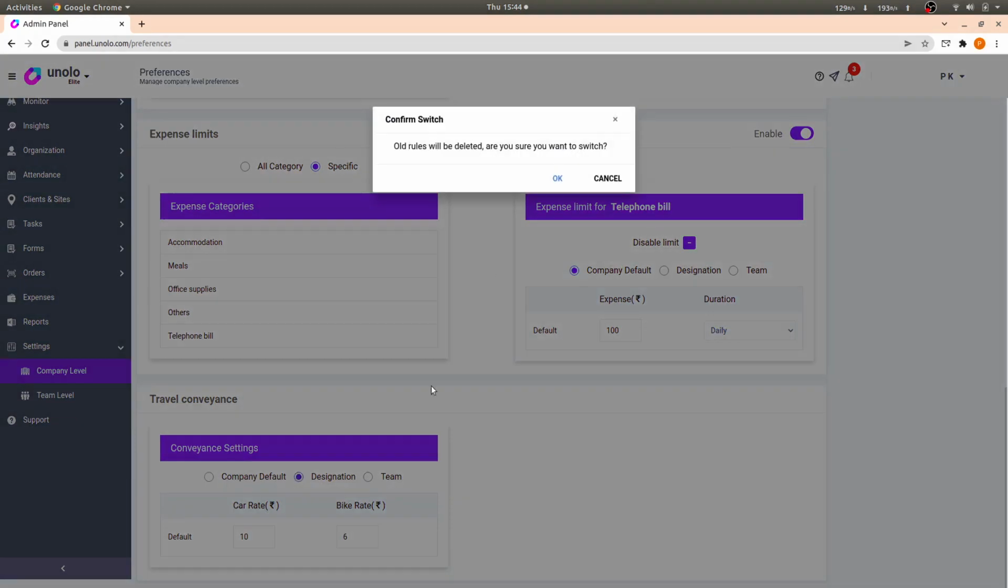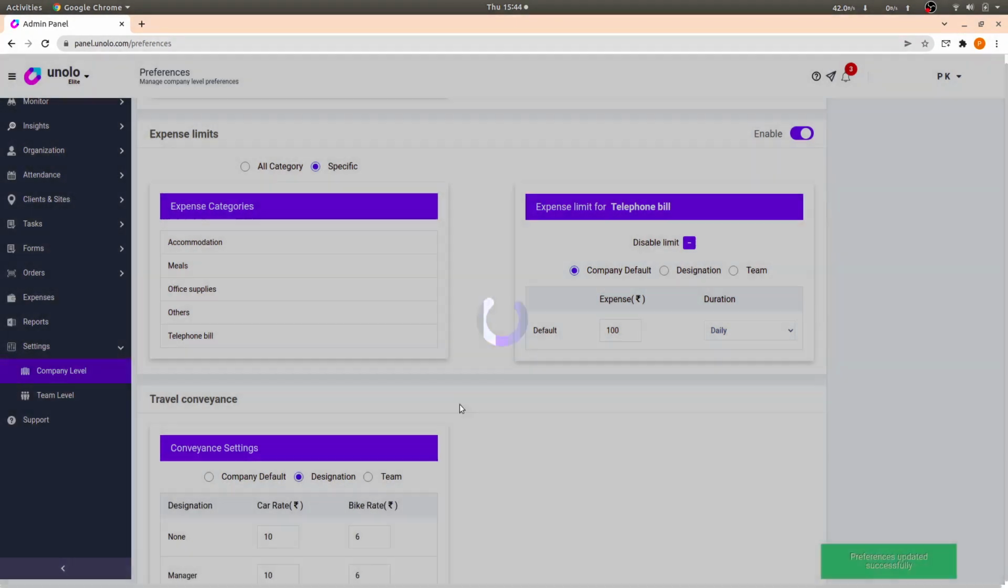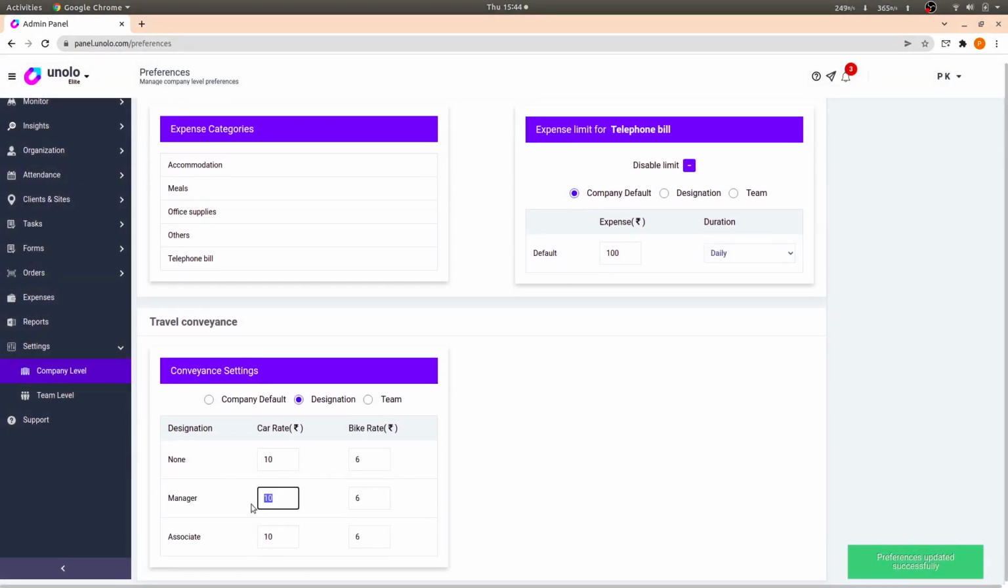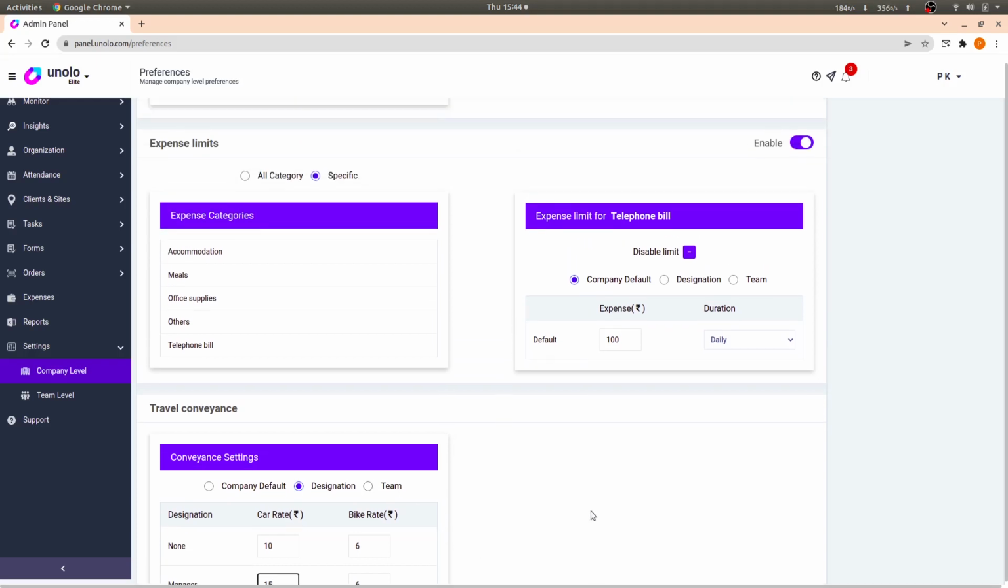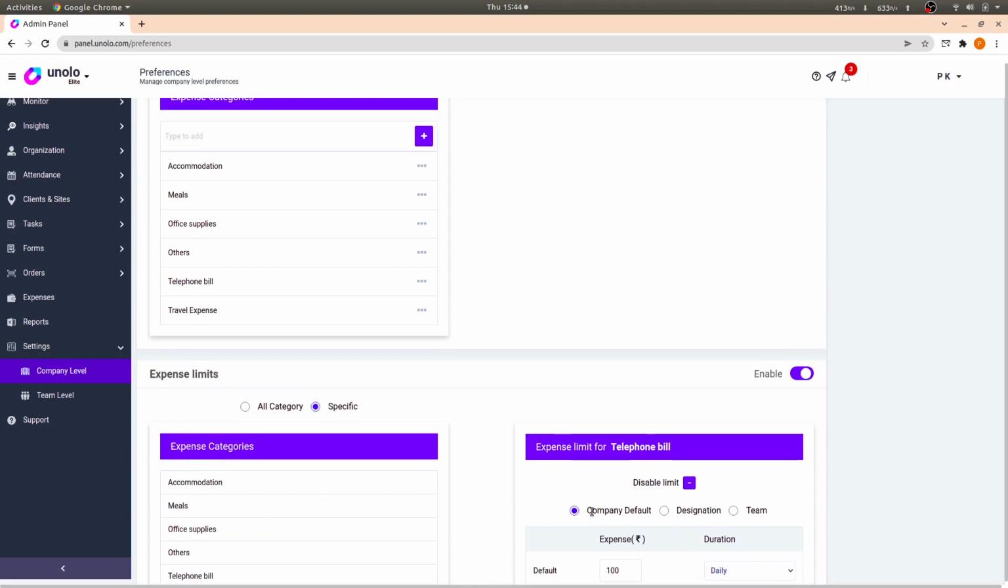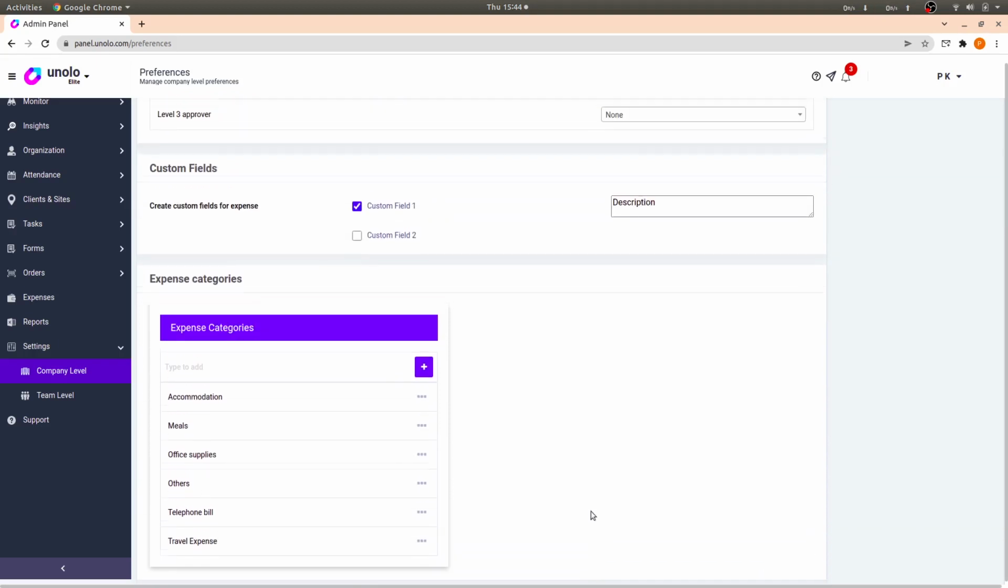You could once again customize it basis the designation of the various employees. So, maybe a manager gets 15 rupees and an associate gets 10 rupees per kilometer on the car, or you could also specify the same basis on the team depending on how you would like to reimburse. Once you have set up all these categories, your employees can actually put in an expense claim that you could then approve or disapprove via your panel.